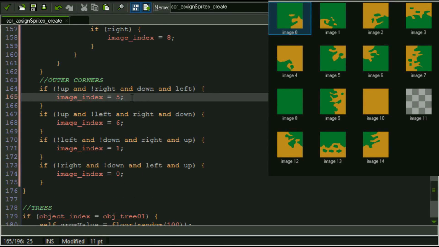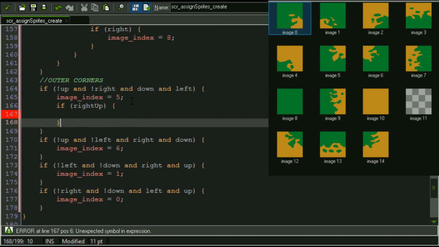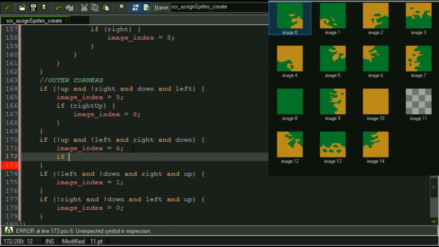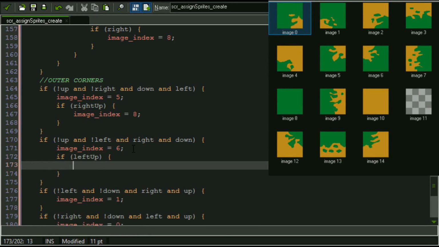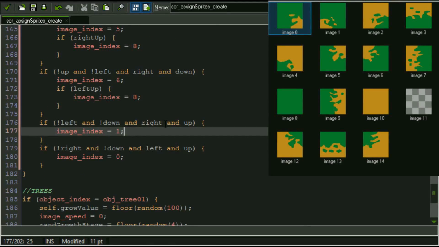Anyways, let's continue with the outer corners. There are not a lot of corrections we still have to make. So if it is an image index 5, we want to check if there is a grass tile right up, and if there is, we want to change the image index to 8. Next, for the image index 6, we want to check if left up, which would mean we want to change it to image index 8 as well. If there are no other solutions, we're just changing them into grass tiles.